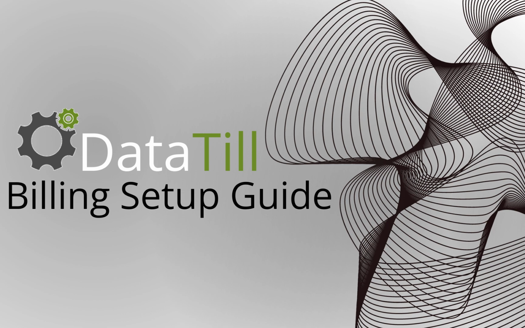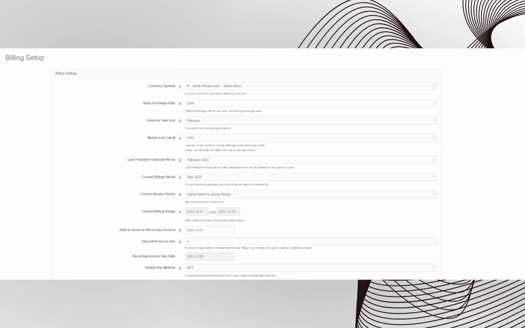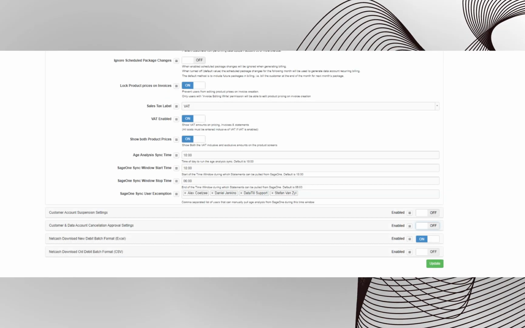Now let's navigate to the Billing Setup page. First you'll go to Billing and then click on the drop-down list and then Billing Setup. Here you will find a variety of settings that you can adjust according to your needs. Below each field you will see a short description of what each setting does. Once you have made all the necessary adjustments, remember to click on the green Update button as seen here on the screen.